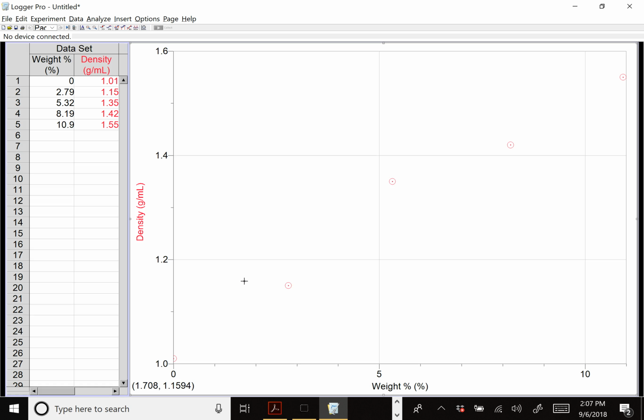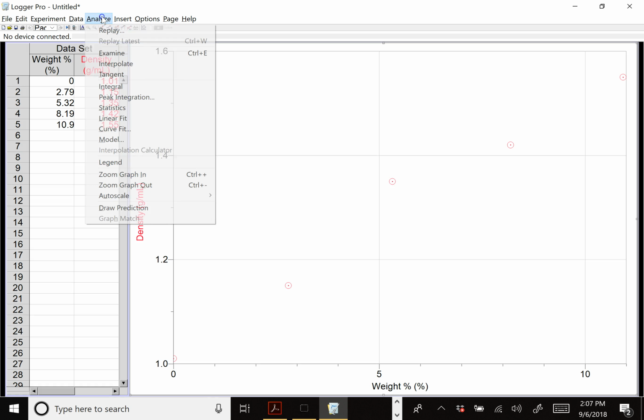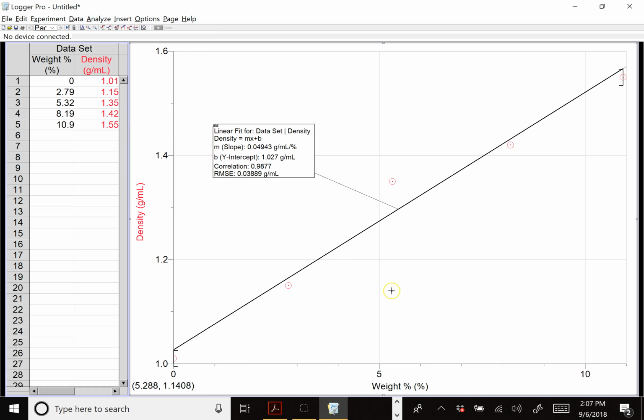So in this lab, we are expecting what we call a linear fit. We're expecting that as the weight percent of your sucrose increases, your density will increase. Your instructions are to run a linear regression. That will be under Analyze, and we're just going to go with linear fit, linear regression, and there we go. You're going to need a screenshot of this one as part of your lab write-up.